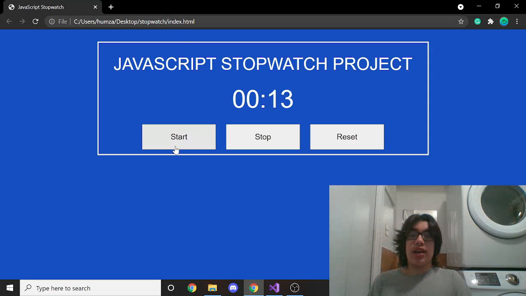As you can see, when I click start, the stopwatch starts and it displays the seconds. If I hit stop, it will stop the stopwatch at whatever time it's at. And if I hit reset, it'll go back to 0. And if I hit start and stop and then start again, it will start at whatever time it stopped at, and it will not reset.